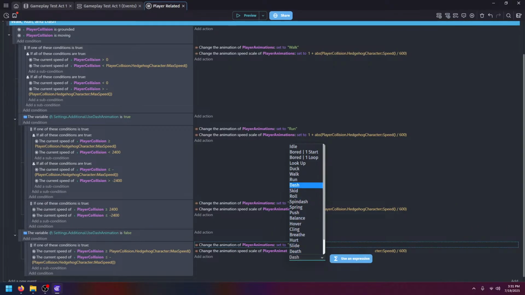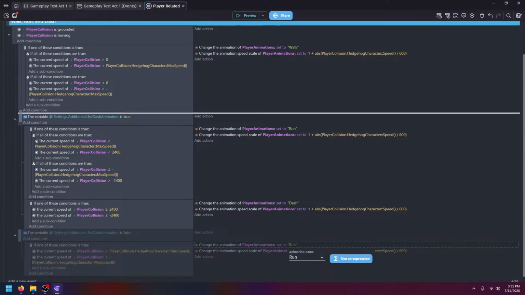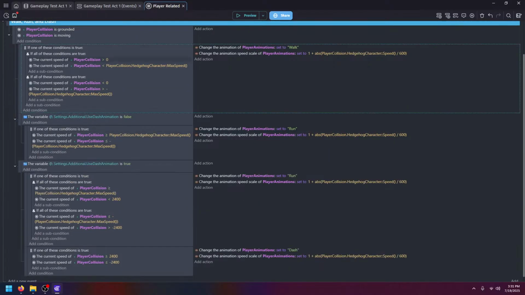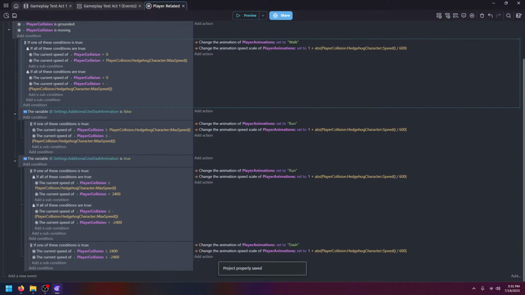I'm going to set this to run. So now, our walk animation is the same throughout, no matter what. But if our use dash animation is off, all it's gotta be is greater than the max speed, and then you go to the run. But if it's true, there's a buffer that says you can't be this value or higher, so it's able to use the dash animation.